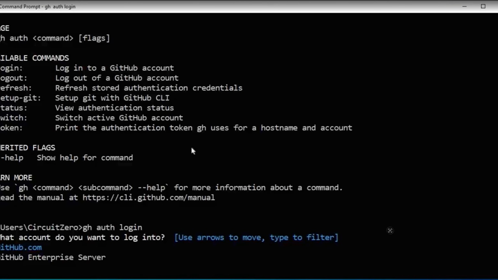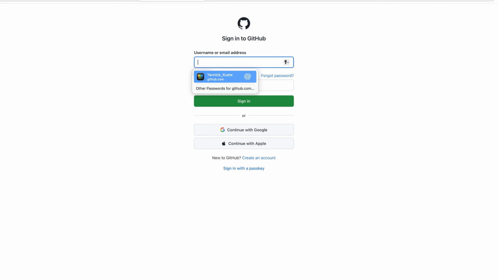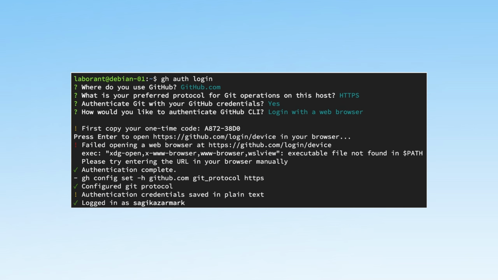In order to start using GitHub CLI, we need to set up authentication with the gh auth commands, which allow you to log in using your GitHub credentials and log out once you are done. You can also check your authentication state and so on.